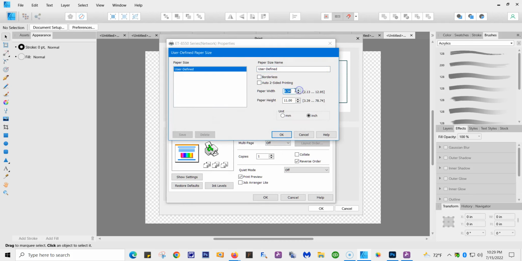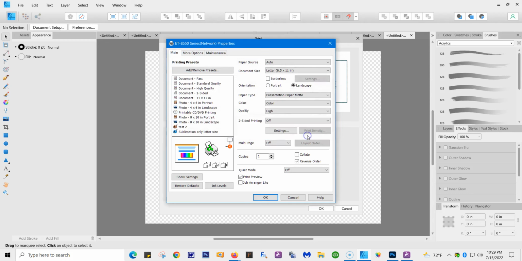You can go, let's see, 13. I'm just showing you. I have to click User Defined. 17. I don't know why that's not changing. Well, you can change it here, but I'm going to cancel that because I don't want to. It's already seeing my 8.5 by 11. So let's just keep it that way. So I've got it as Landscape.